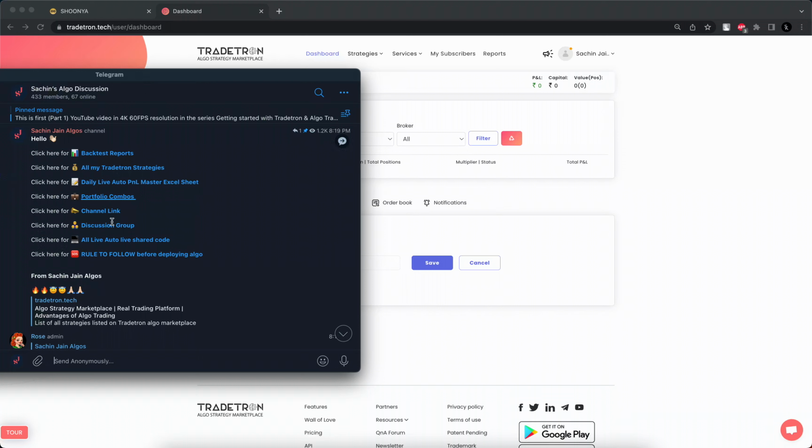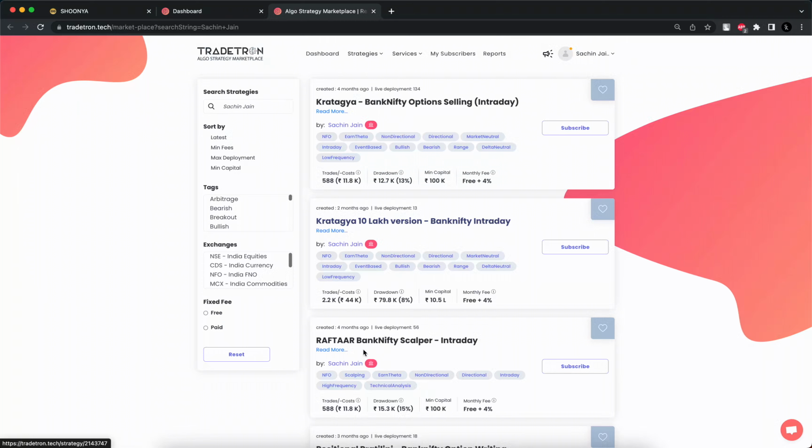Okay, so let's see all my Tradetron strategies which I have published in the marketplace. These are all the published marketplace strategies. So let's say if you want to deploy Kritagya, for example, you can simply subscribe to the strategy and it will say strategy subscribed successfully.